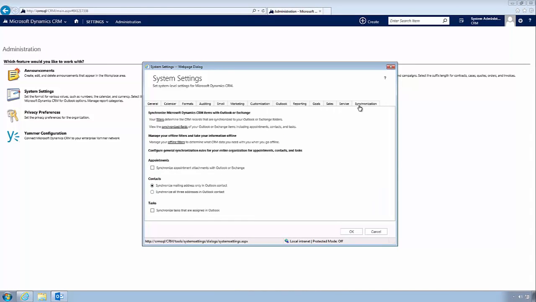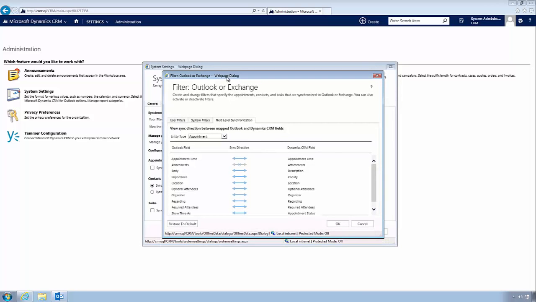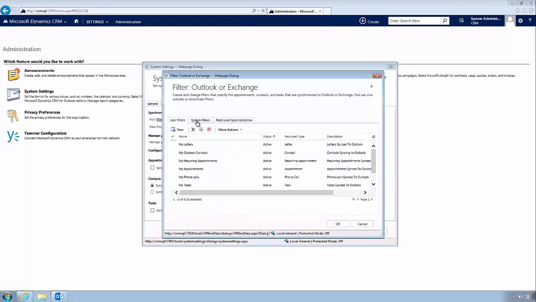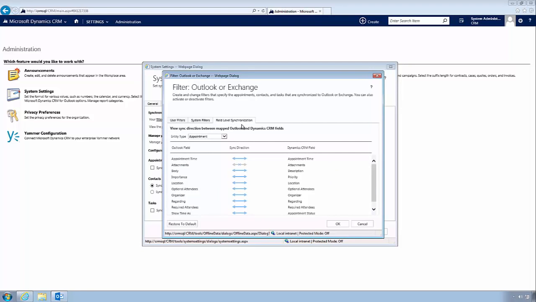and Synchronization. A lot of this looks familiar as far as the filters and that type of stuff from previous versions, but some of the new stuff that we just talked about are these synchronized fields. So you'll see this, view the synchronized fields for your Outlook or Exchange items, including appointments, contacts, and tasks. If you click on this synchronized fields, it'll pull up this new UI. Within here, you can see this is our same user filters, system filters that we had in the past, but now we're on field level synchronization.